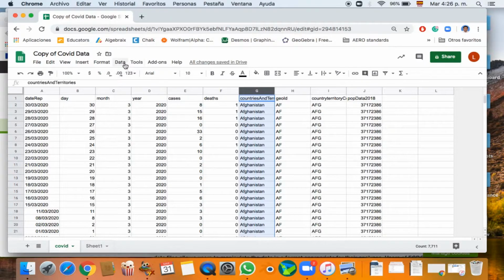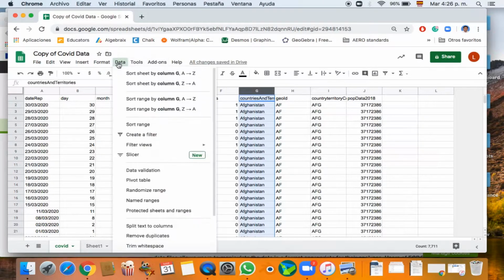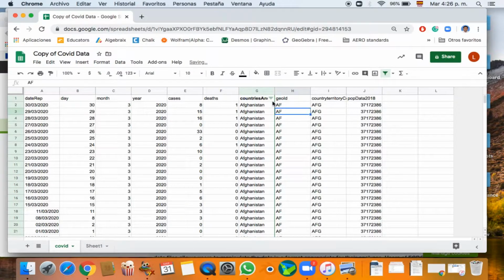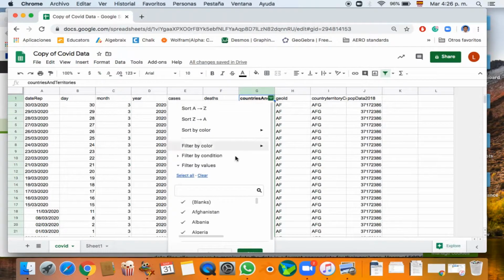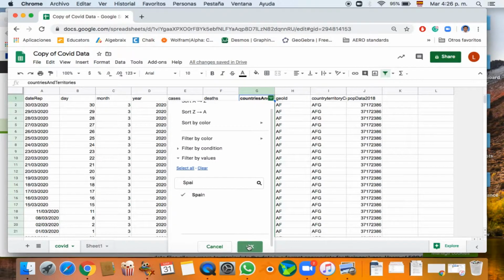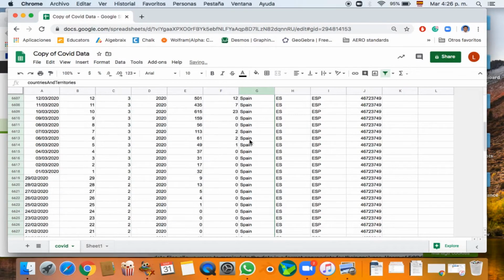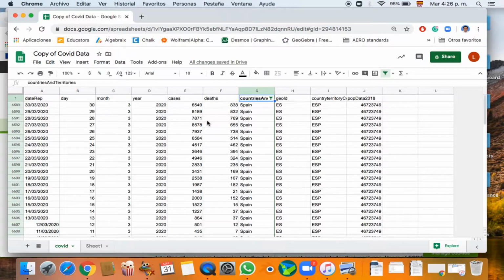the data. So I'm gonna select this column, go to data, create a filter, and this is the filter. If you click on the filter, you're gonna see all the countries over there. Clear it and select just the one you're interested in. I'm gonna be working with Spain. And when you click OK, you only see the data for the country you selected. Now, we're interested in the number of cases, in seeing if they grow exponentially or not.